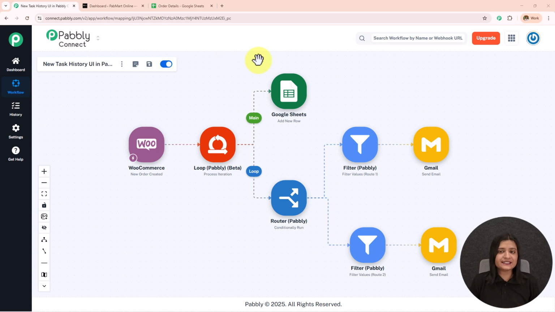Now over here first, I'm going to explain you this workflow. I'm collecting orders from my WooCommerce store in bulk. Now as I take the response in advanced format, I have used this loop, a new feature by Pabbly, which is helping me branch this flow. Now I have this main branch and the loop branch. In the main branch, I'm adding all the order details, and in this loop branch, my workflow is conditionally set to run. The first filter step and the second filter step.